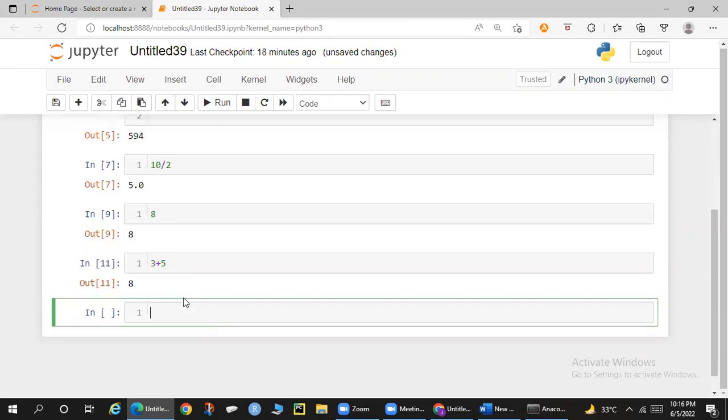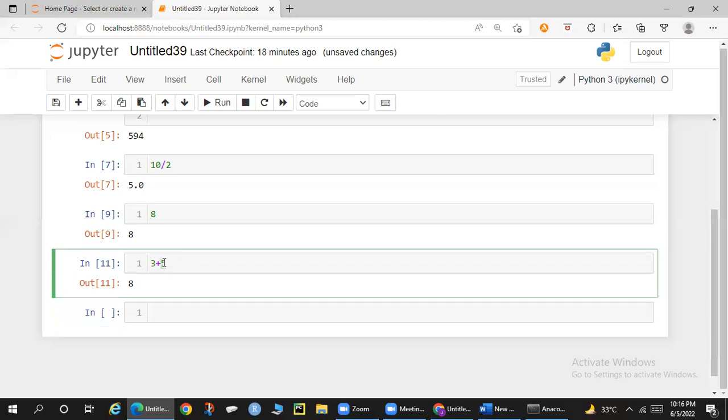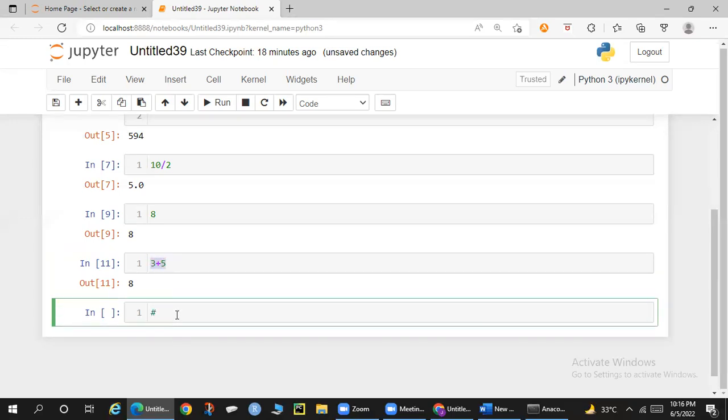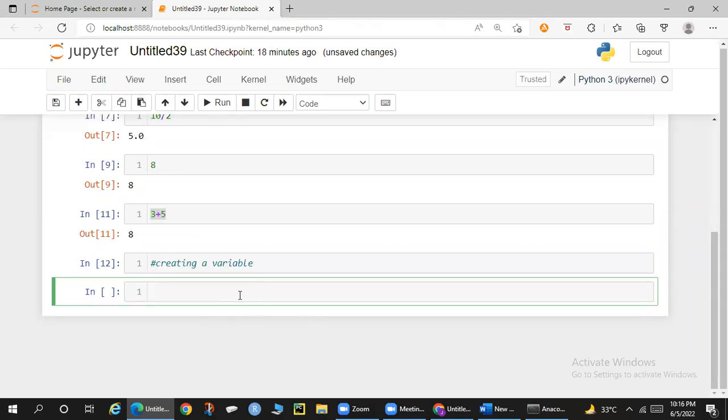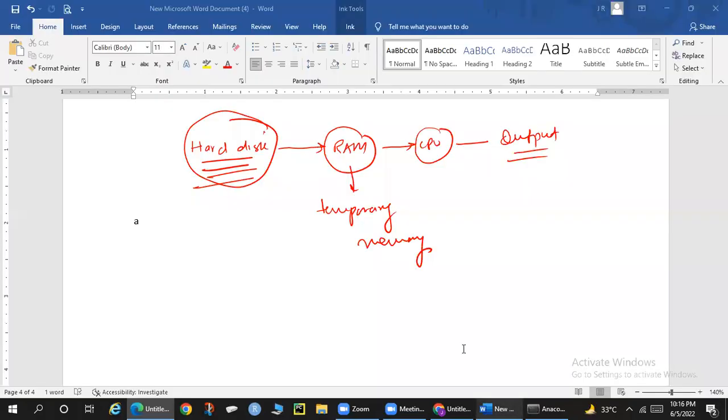One way of not repeating myself is to store this particular input of 3 plus 5 in a variable. And this is our very first topic, creating a variable. This is the very first topic that we are going to learn today. Now let's see what a variable is. A variable is something you have surely studied in mathematics.